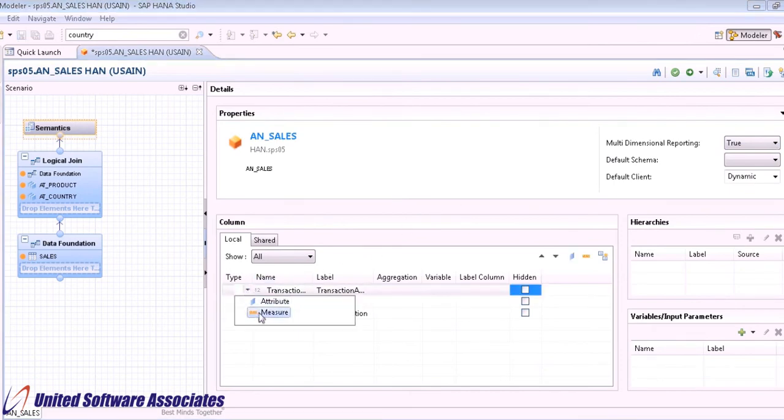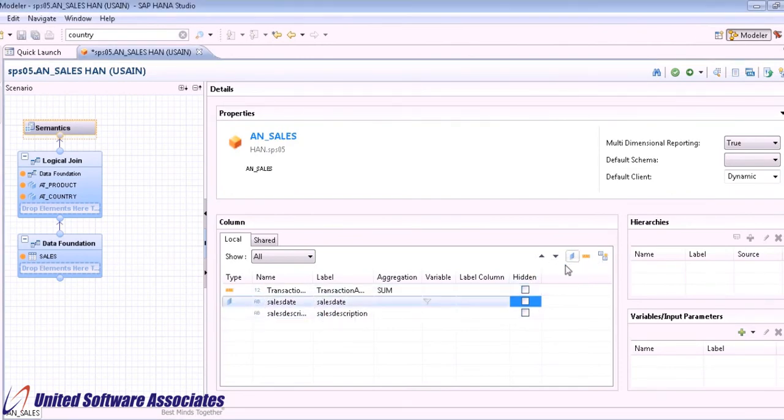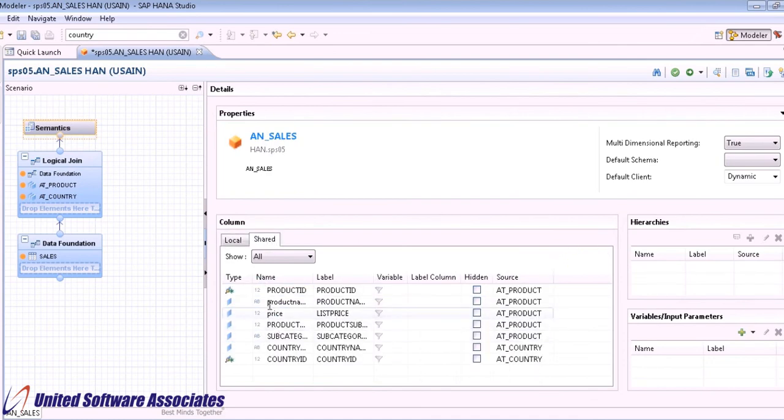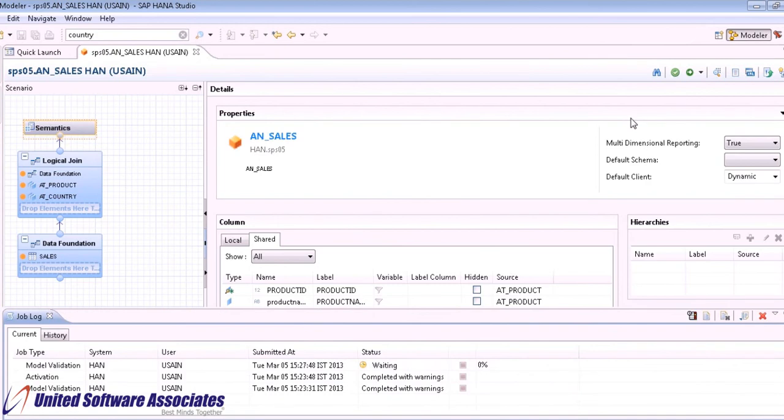Define attributes and measures. For that, in the column panel, select Local tab page and change the type as attributes and measures accordingly. Optionally, we can also click on Auto Assign, where it will automatically assign type as attribute and measures. The Shared tab page shows the attributes of the used attribute views. Click on Save and Validate. It is completed. Now click on Save and Activate.